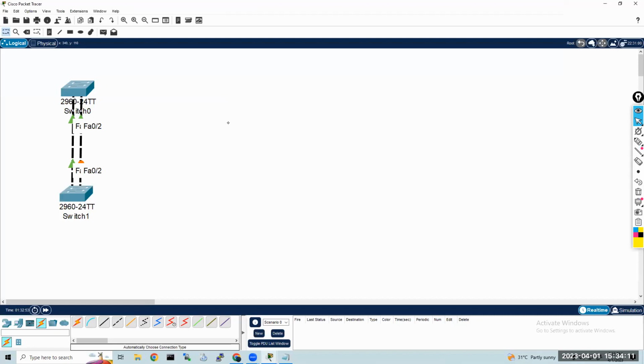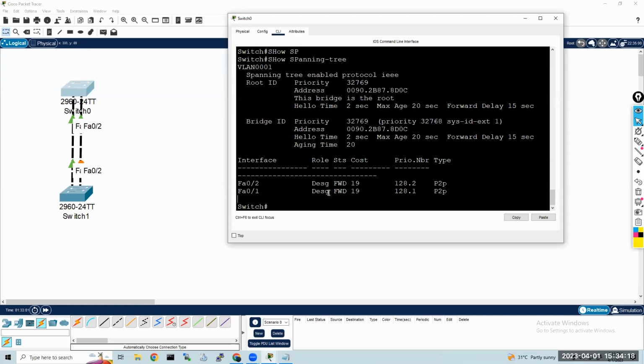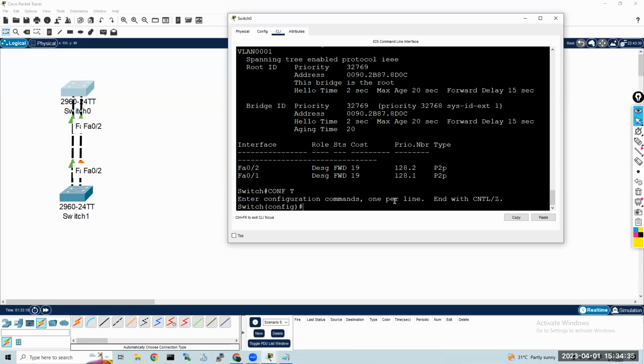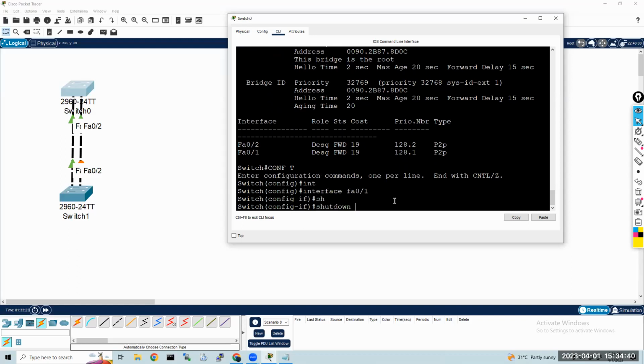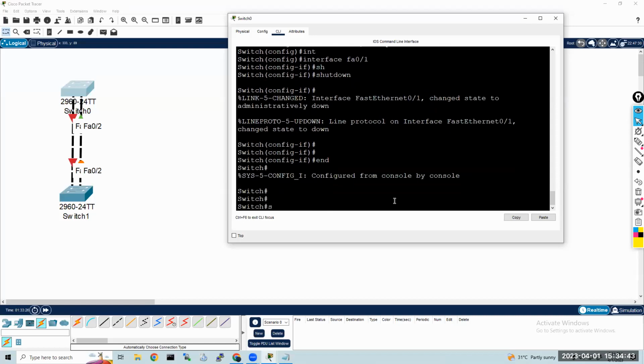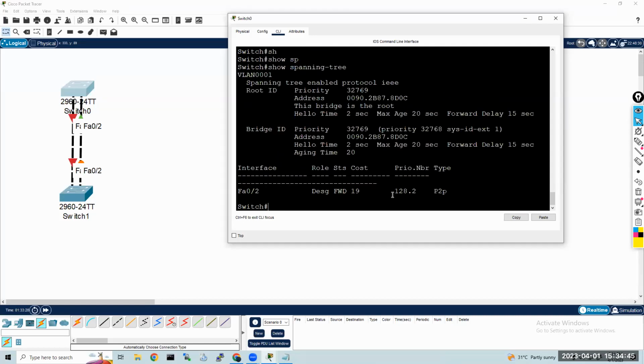Understood, guys? So now what I'm going to do is make one of the links down. For example, this interface, I'll make it down. I want to explain how the spanning tree port states change, which I explained: listening, learning, forwarding. So go to global configuration mode, interface 0/1, then shutdown.